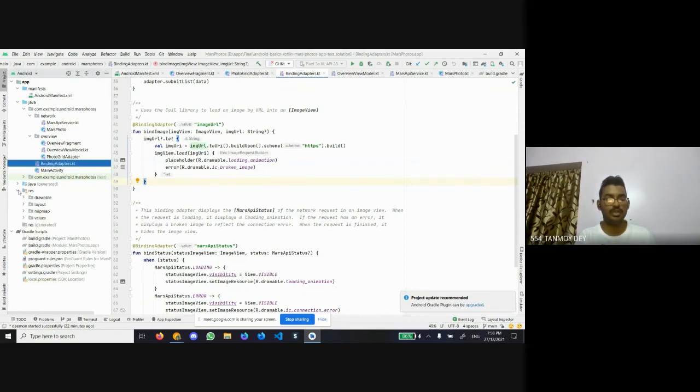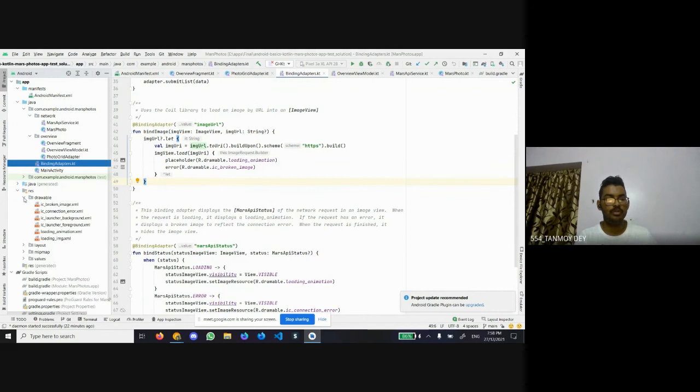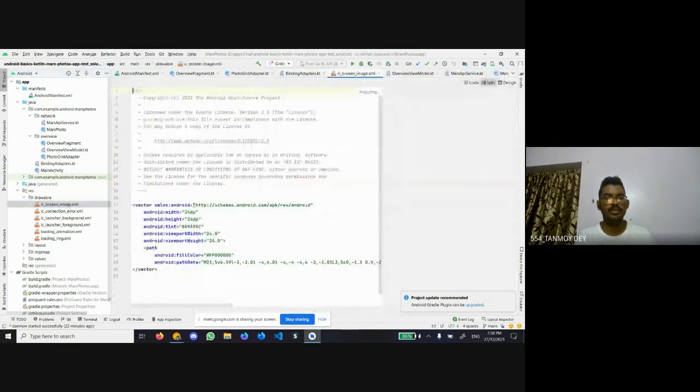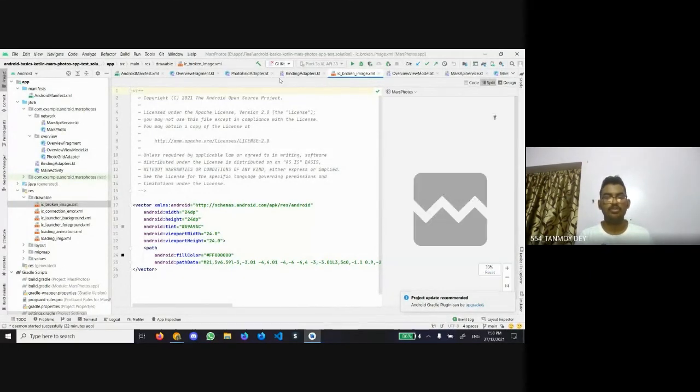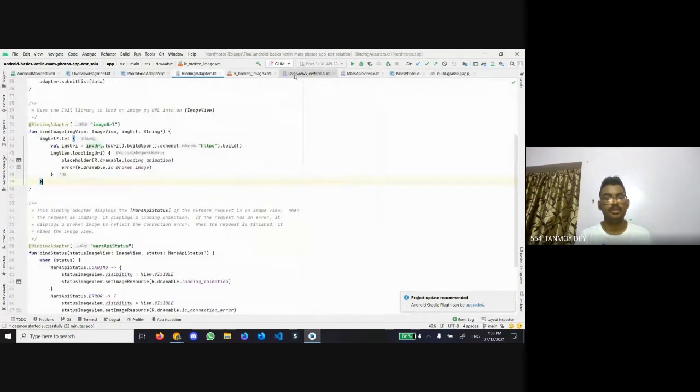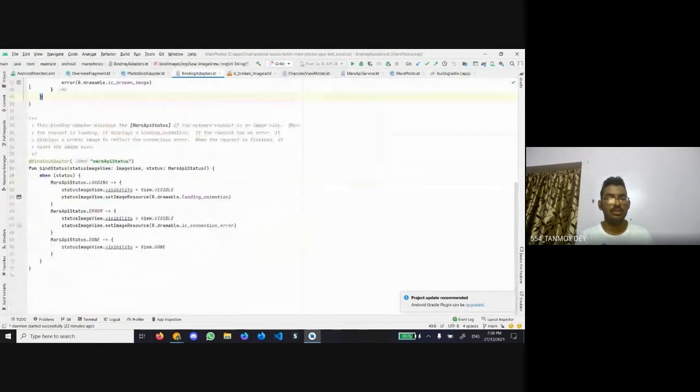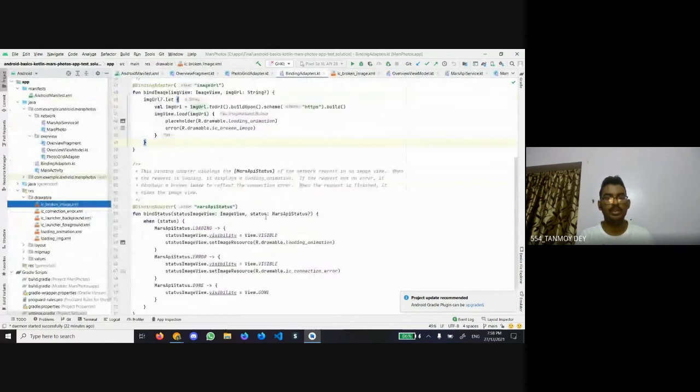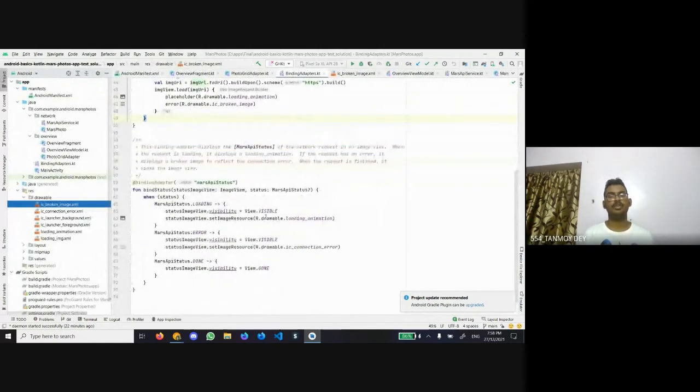So if you go into res and if you go into drawable, you see that we have different things available for broken images and stuff. In case the image is not accessible, it will be displaying this. So okay, yeah. So other than that, then we go down and then we are calling the Mars API status.